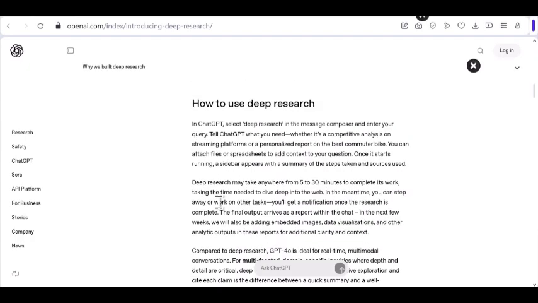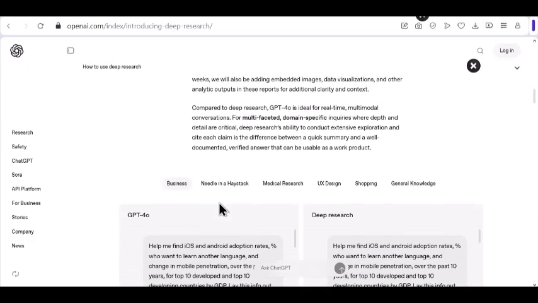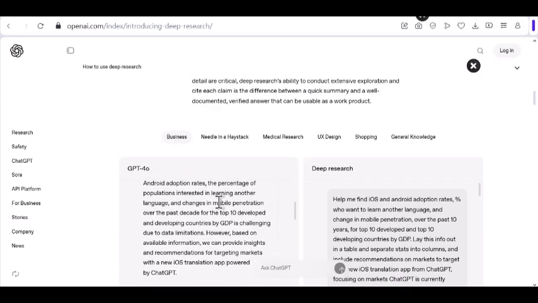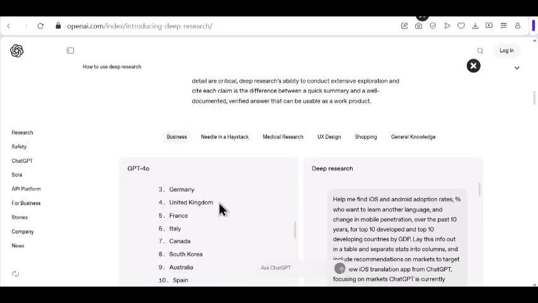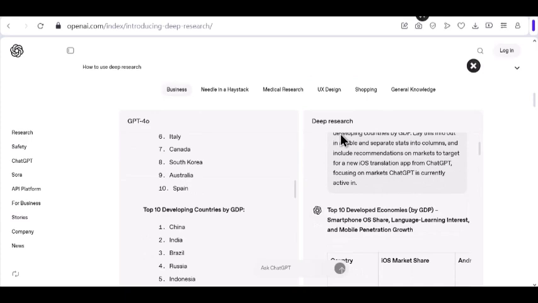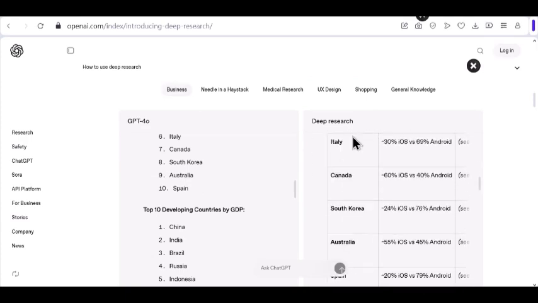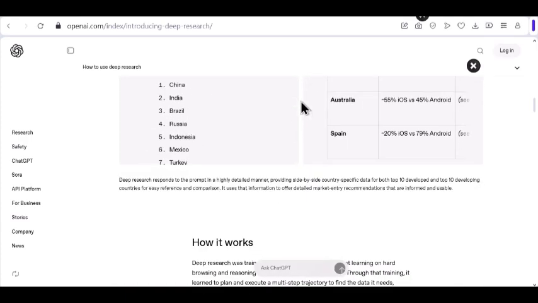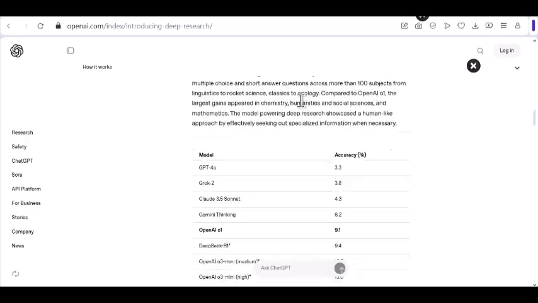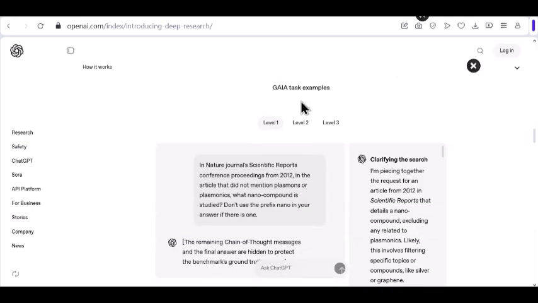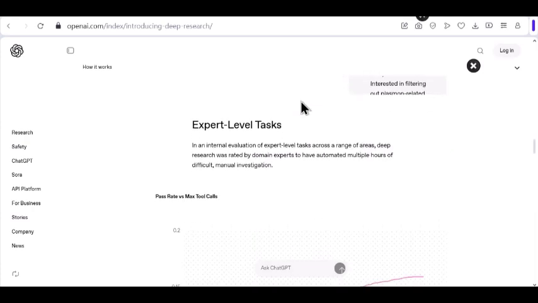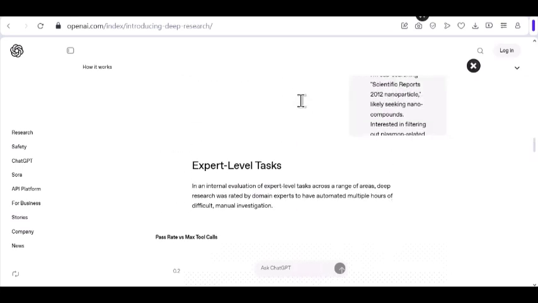Now, when it comes to purpose, it tackles complex queries requiring thorough analysis and synthesis of information from diverse online sources, including text, images, and PDFs. It's aimed at users who need comprehensive, well-documented reports, such as professionals in finance, science, law, and research.